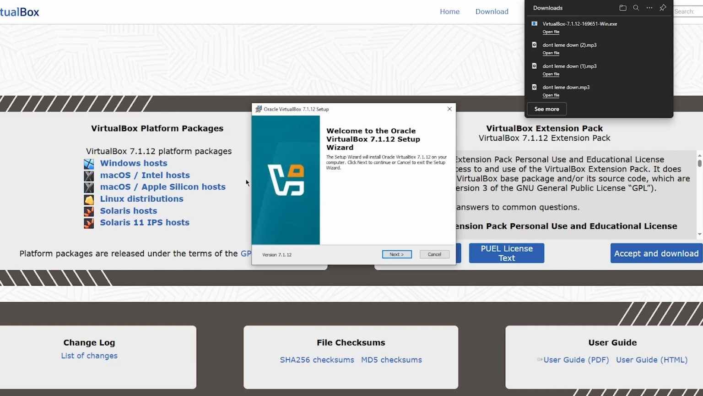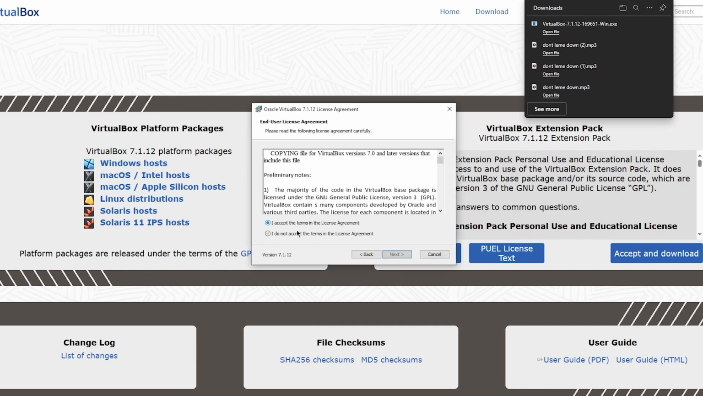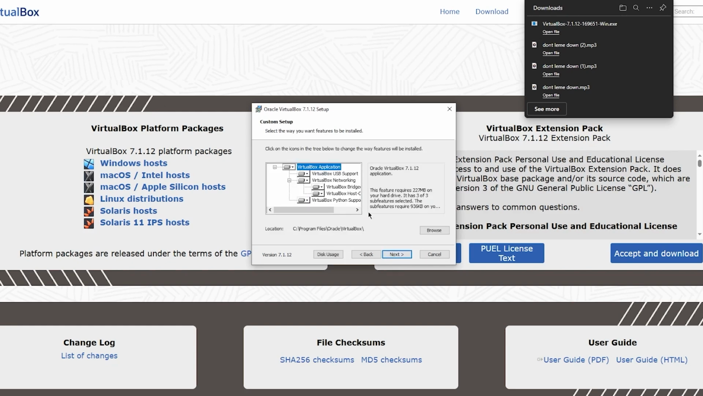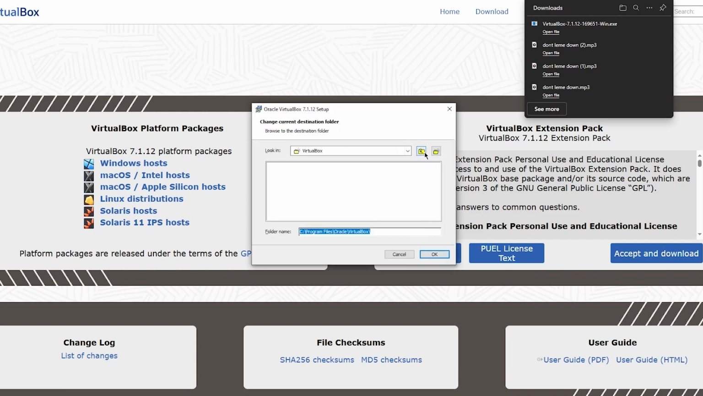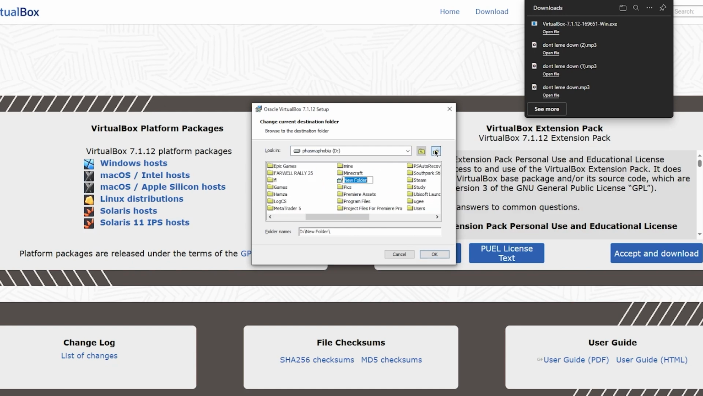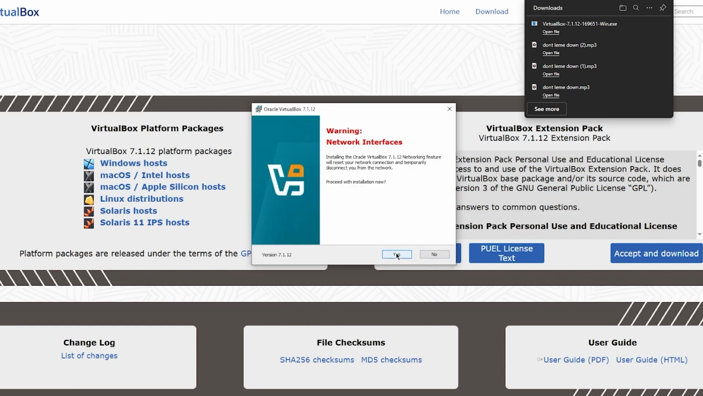Now you're going to get a familiar setup wizard. Click next a few times, accept their terms. And right here, they're going to ask you to select the way you want features to be installed. So you can first of all choose a location for wherever you want your VirtualBox to be installed. So let's say I want to go ahead and install it here. Now, once we have done that, we're going to click on OK. You click on next. And once this is done, you're simply going to click on yes again.